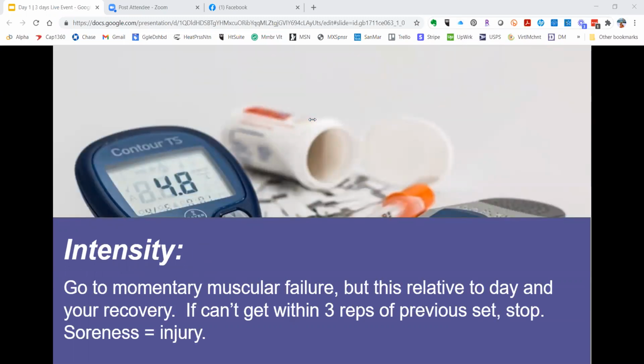The intensity, this has to do with how hard you're pushing through the exercise. So ideally, after a muscle is warmed up, and there's a general warm-up and a specific warm-up. A general warm-up is where you elevate your heart rate to over 100 and you start breaking a sweat. A specific warm-up is doing a particular movement lightly to get the muscles used to that range of motion and that movement. So once your muscles have warmed up, what we're looking for is going to momentary muscular failure, whereby the last set that you're doing, you can't complete the last repetition in good technique.